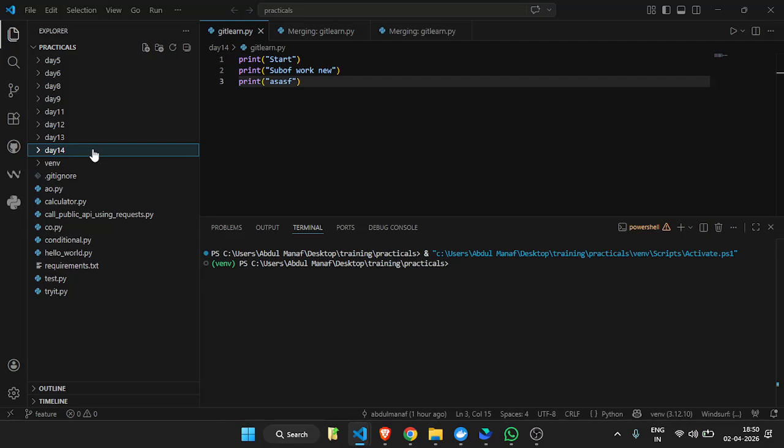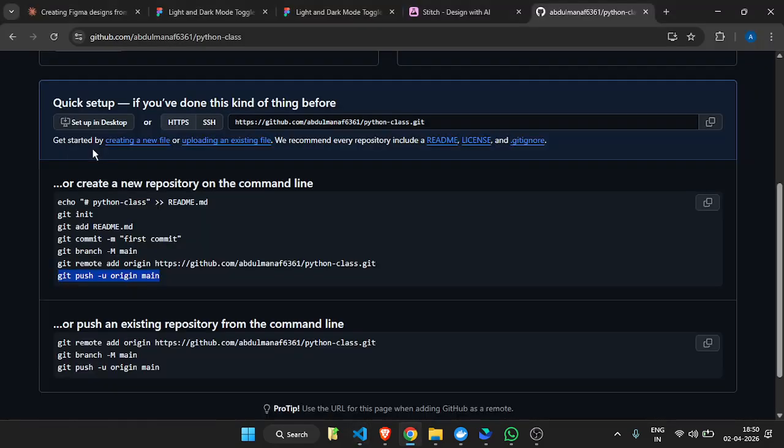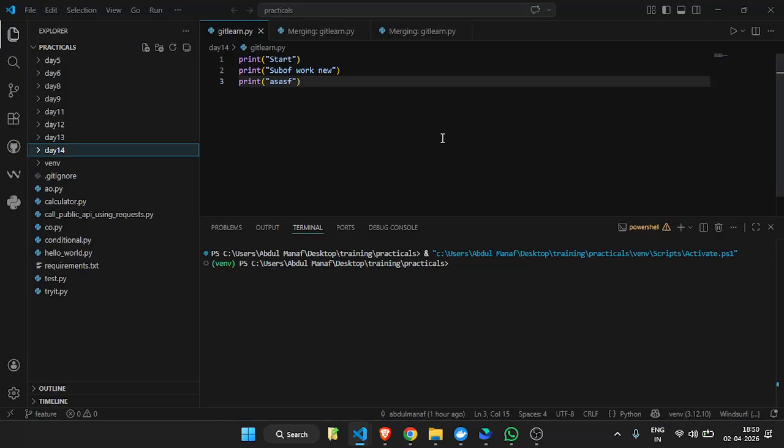Okay, I'm setting an upstream to this origin. What is this origin? That link which you gave at that time. This link. Okay, that is origin. This main is a branch name. I'll explain what is branch. It's a different concept. So this is a branch name. Okay.